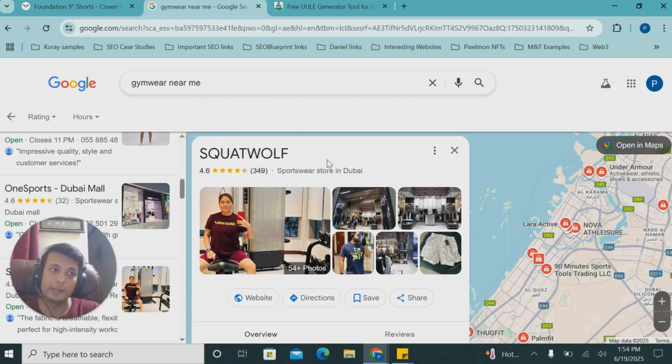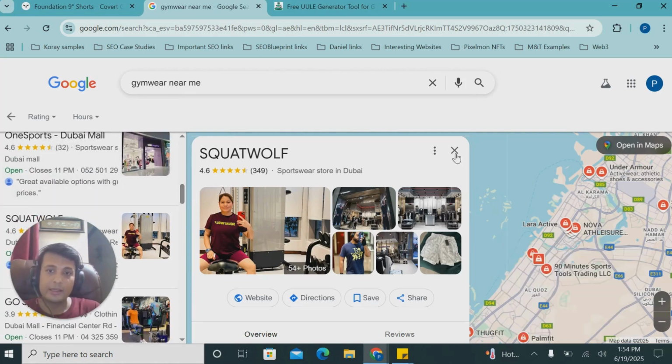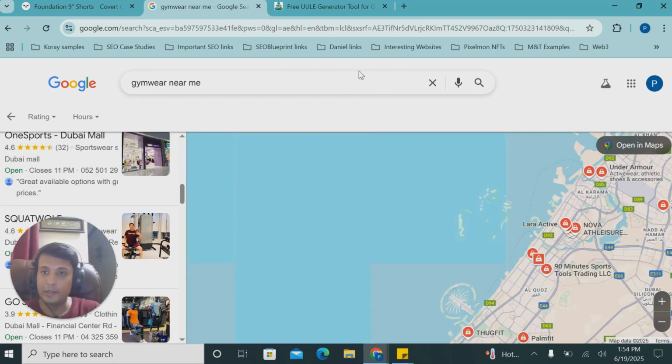Also, this SquatWolf store is located in Dubai Mall, so maybe they can add something like SquatWolf hyphen Dubai Mall, and that can again boost the local search signals. So yeah, these are my suggestions with regards to local SEO.